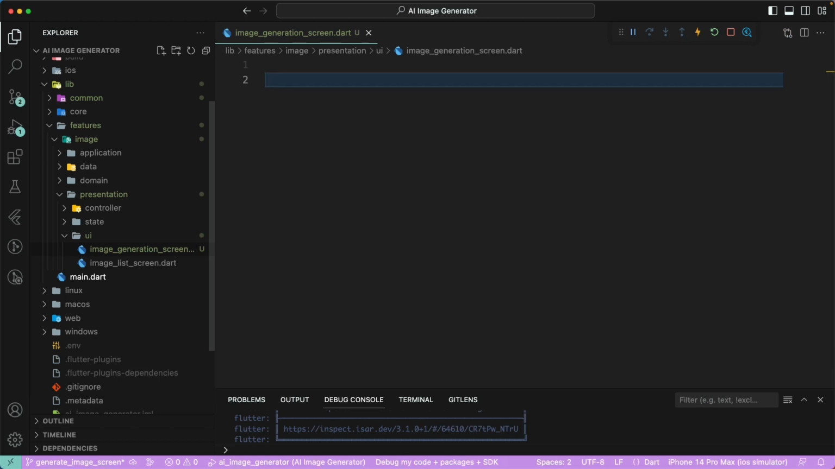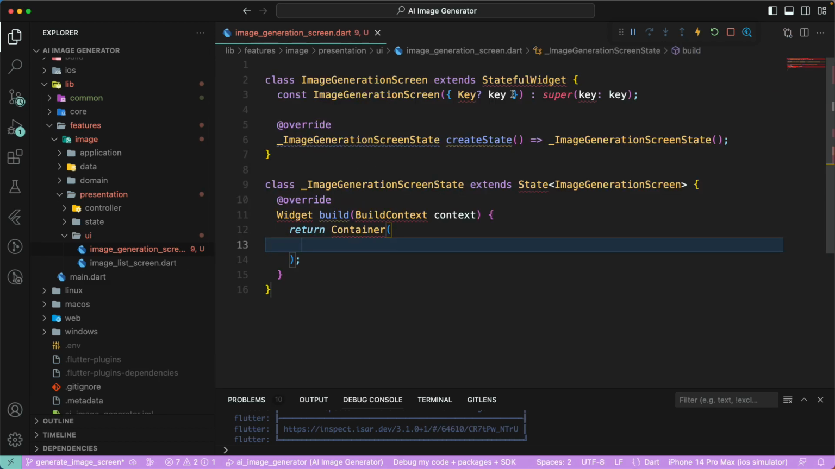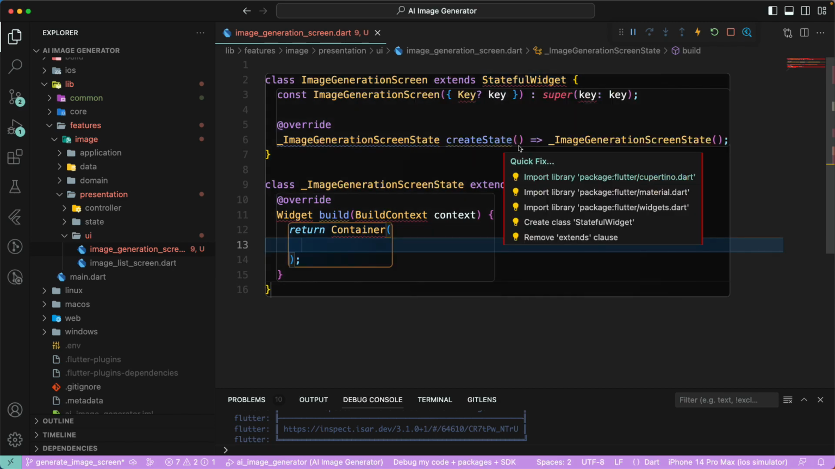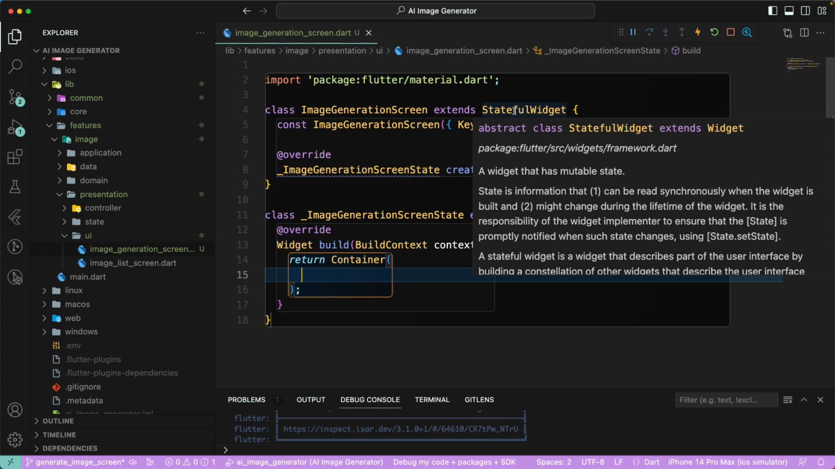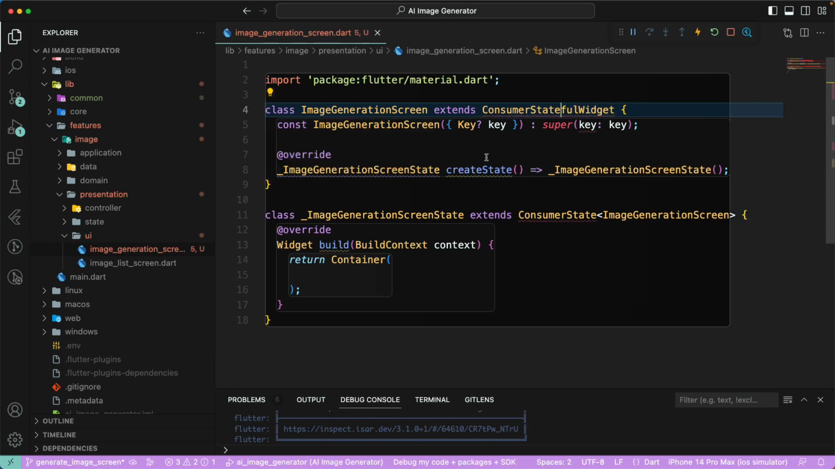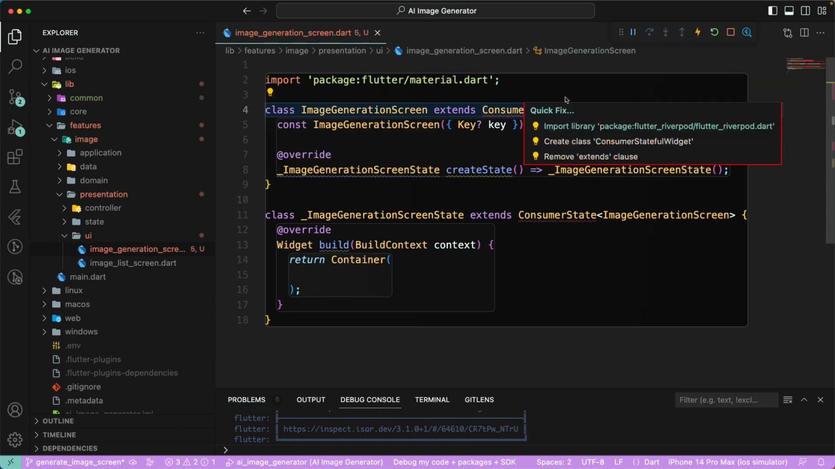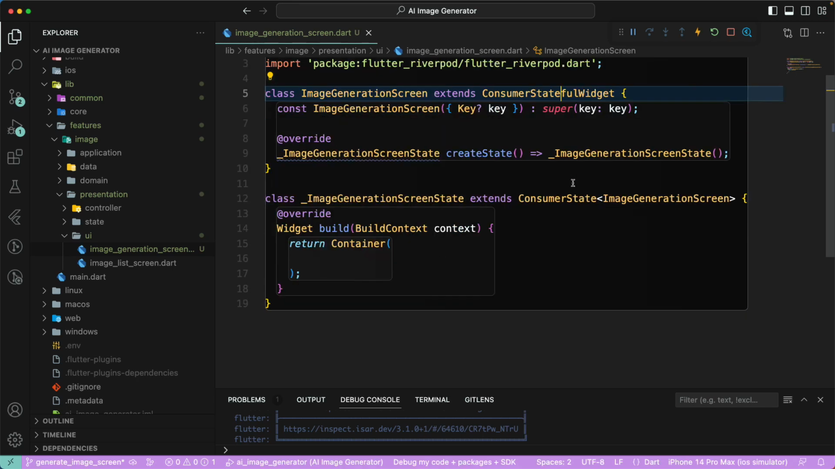And let's create the stateful widget over here. And once we have the stateful widget, let's import the material package over here, and after that let's change this one to the consumer stateful widget over here. And let's import the Riverpod package over here, and I guess we are good with that.